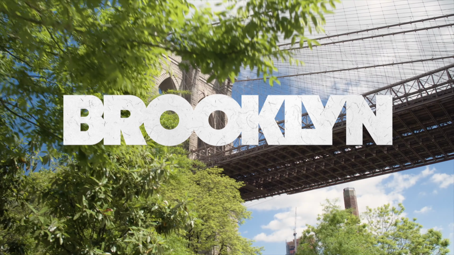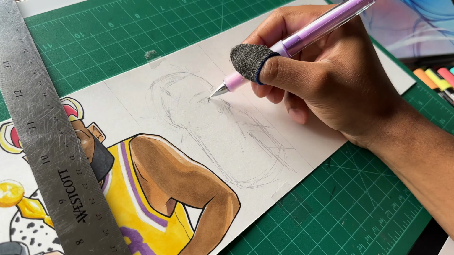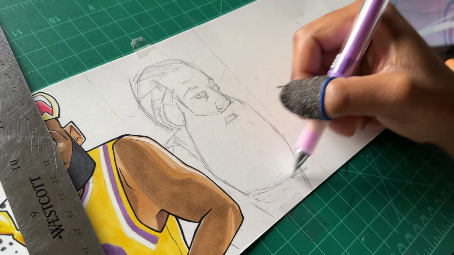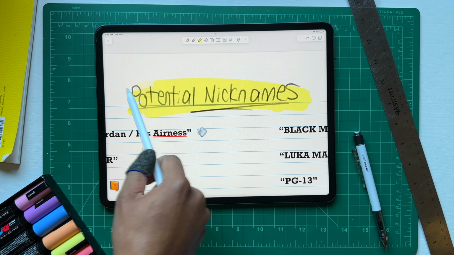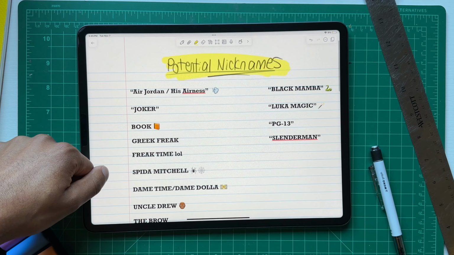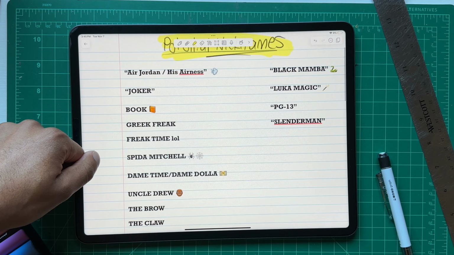Now I'm talking to Brooklyn Nets with KD and Kyrie when they were teammates. Anyway, I'm gonna be honest, man. I need y'all's help with this. I need your help because I did make this list of nicknames, but who y'all want to see me draw or maybe add on to this list? What nicknames I should add?